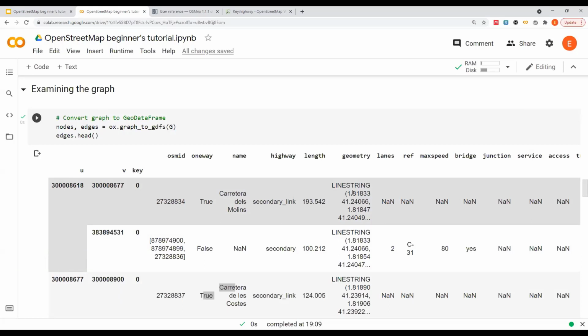Okay, thank you. So can we think of it as a series of coordinates that shape the edges? Yes, they're the coordinates that shape the edges. Okay. Yes.